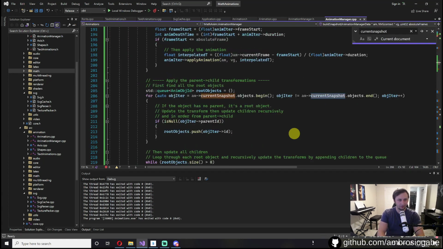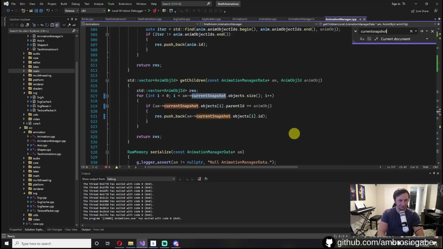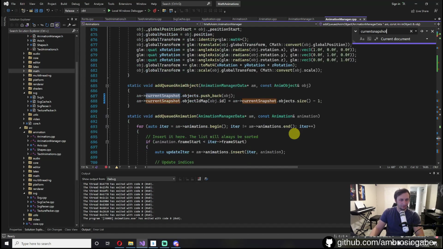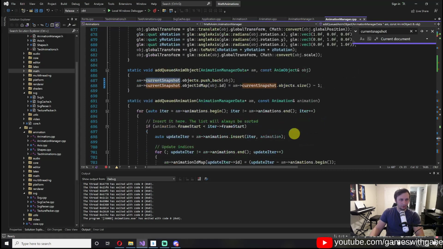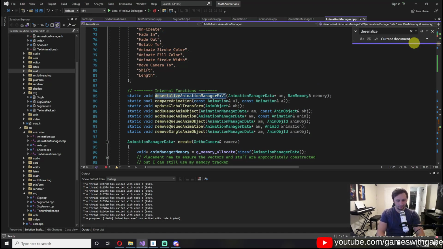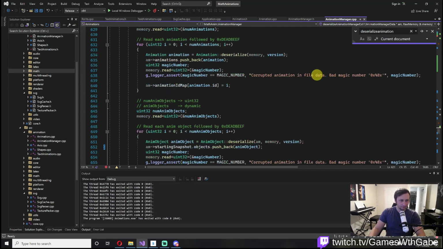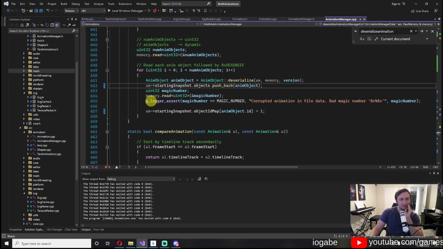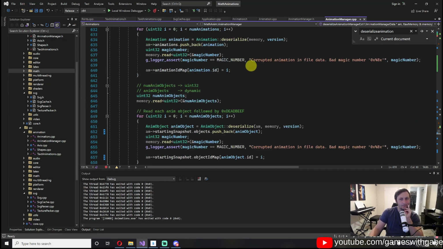Let me just make sure that I didn't miss stuff there. Okay, so this is serialize. Cool, we just went past it. That should be good. So now when we deserialize, let's just go back down there. We get the animations, and then we initialize the starting snapshot. We do that by deserializing an object, and then we push it into the objects of the snapshot. I think this should work. This is all we need.